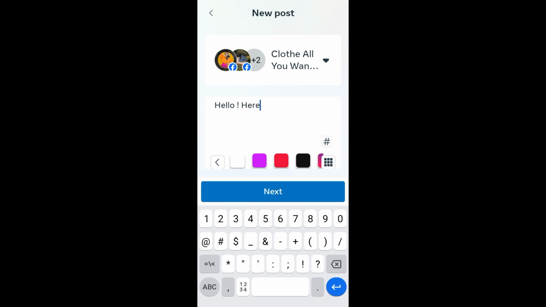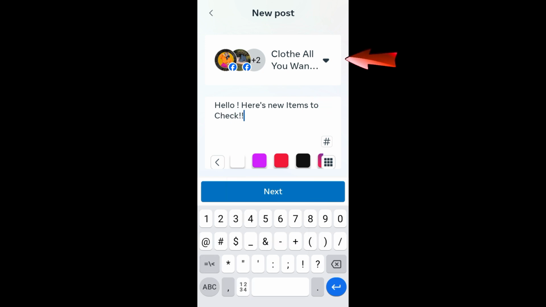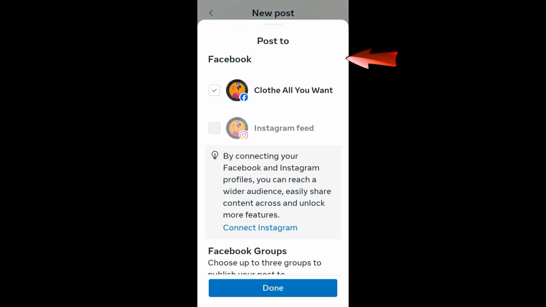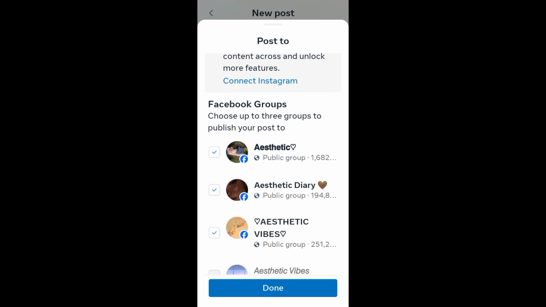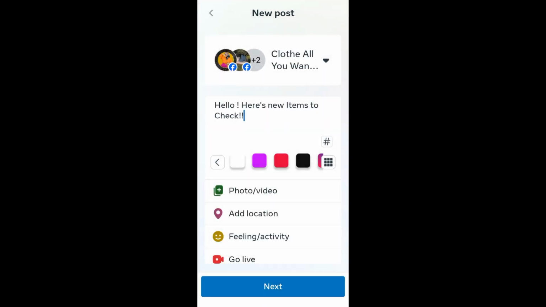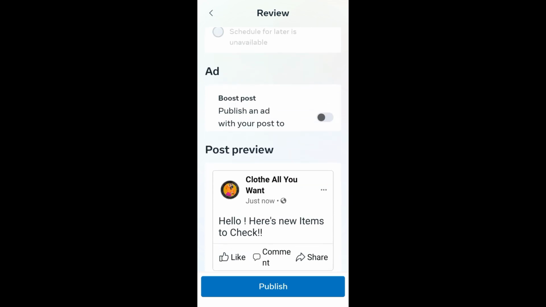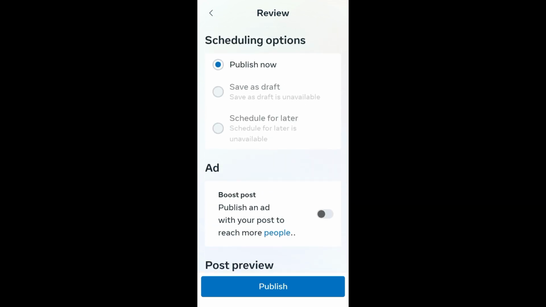So as you can see, here it is. And if you look at the top, I'm about to post this not just on my page, but to other Facebook groups. And then after that, click done. And then you can now post this. And this will appear not just on your Facebook page or your wall, but also in those Facebook groups that you have selected. As easy as that.